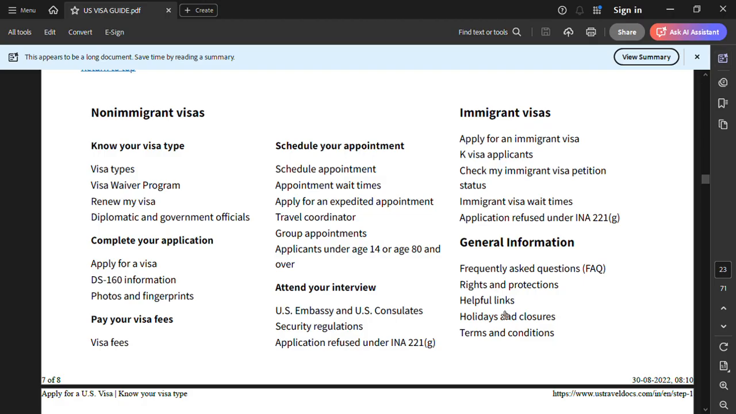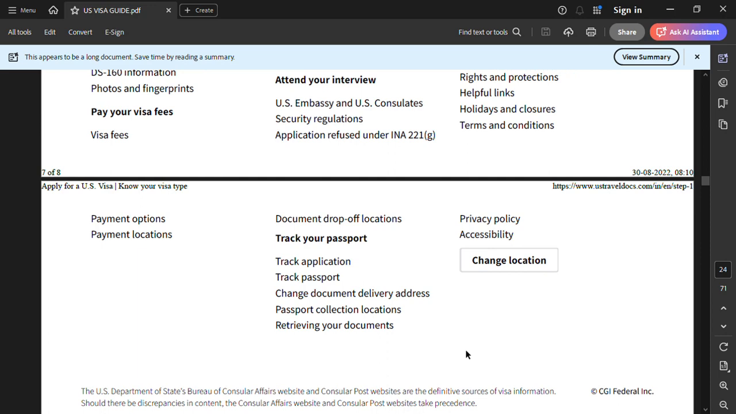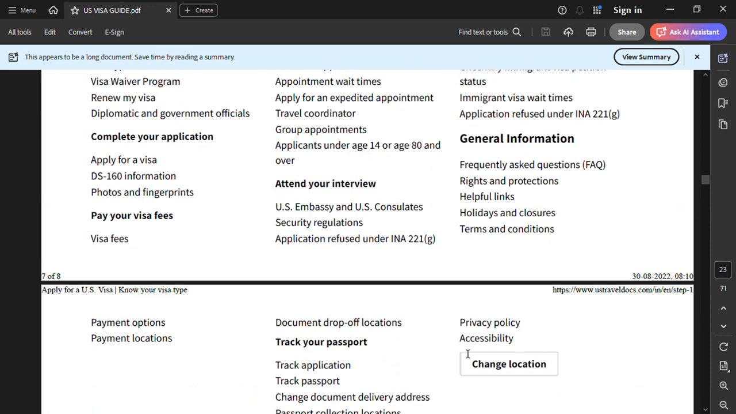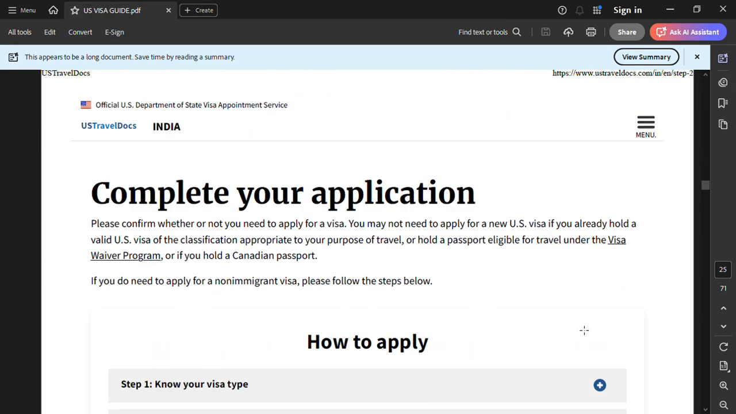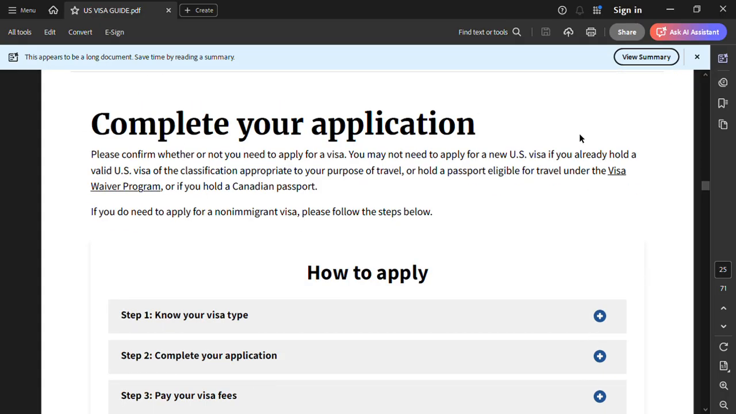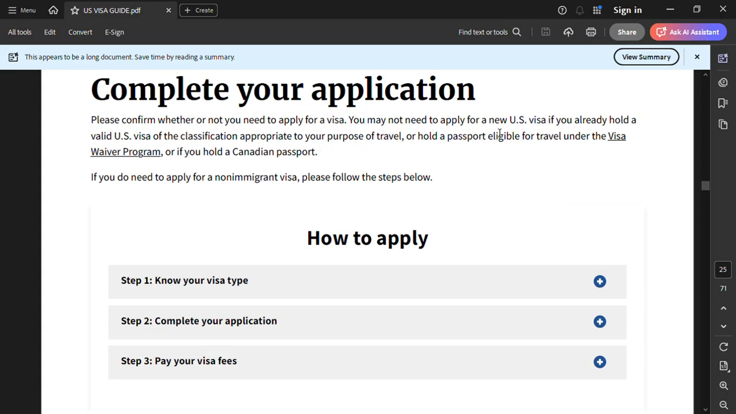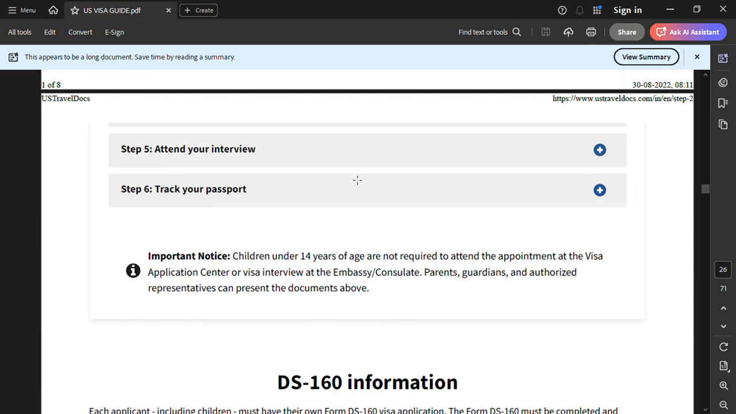We must have gone through it. You know that we have the embassy in New Delhi, the capital city, and consulates general in Hyderabad, Chennai, and Mumbai. I think they have now also opened one in Bangalore, but that is not showing on the website. Complete your application. Please confirm whether or not you need to apply for a visa. You may not need to apply for a new visa if you already hold a valid US visa. So these will be the step-by-step guidelines.